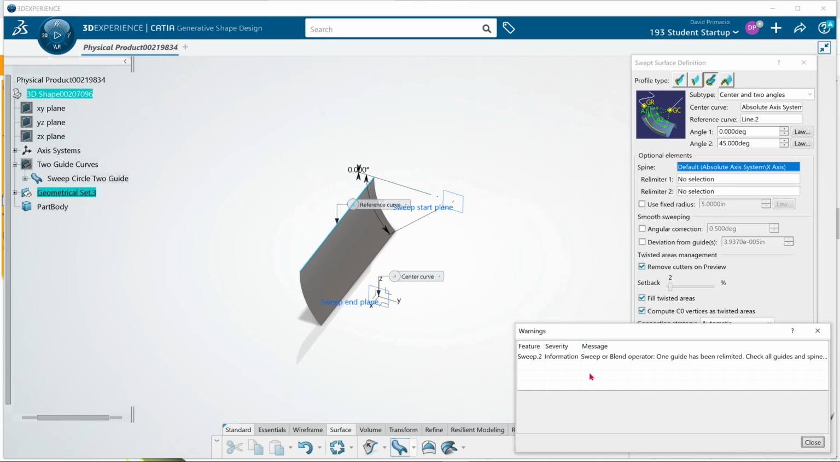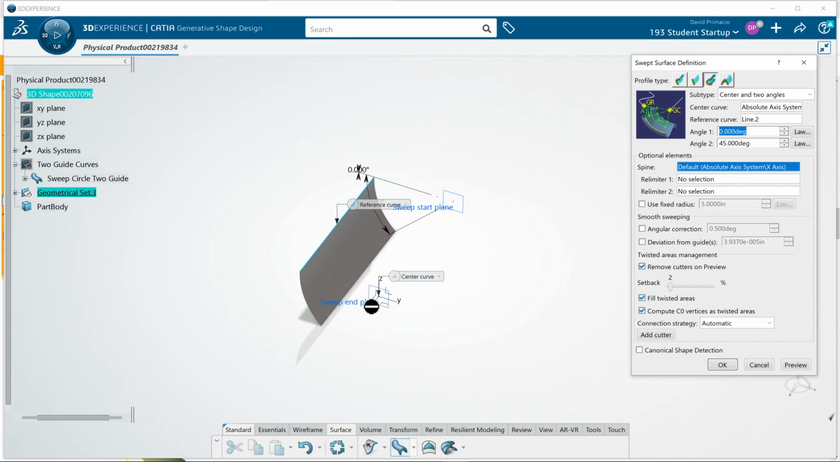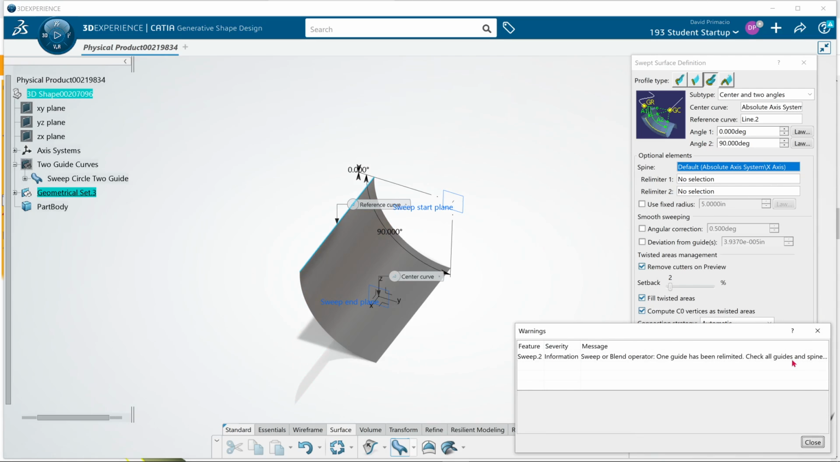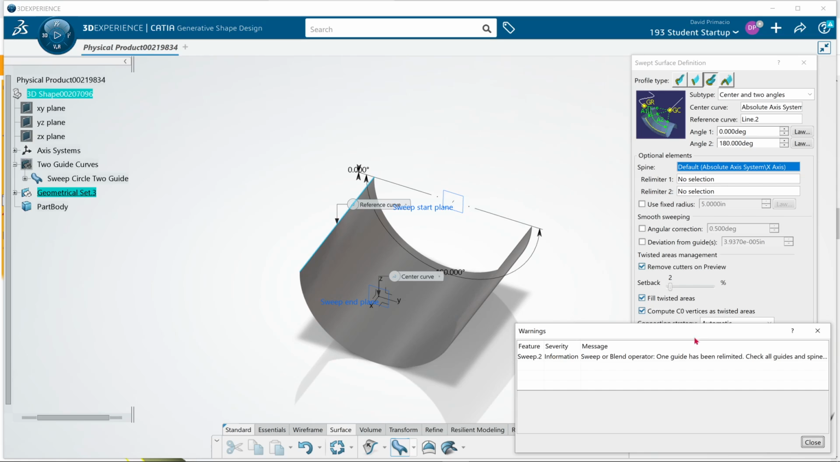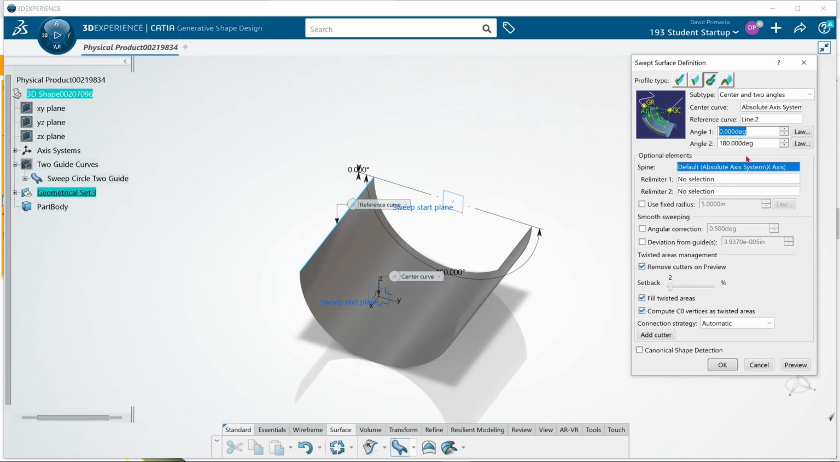This error message, or warning, comes up just to let me know that my spline, which is my X vector, is longer than the length of this line. Just for kicks, I'll change this to 90 and hit preview. I'll change this to 180 and hit preview. Now if you want this warning to stop coming up, I can close this.